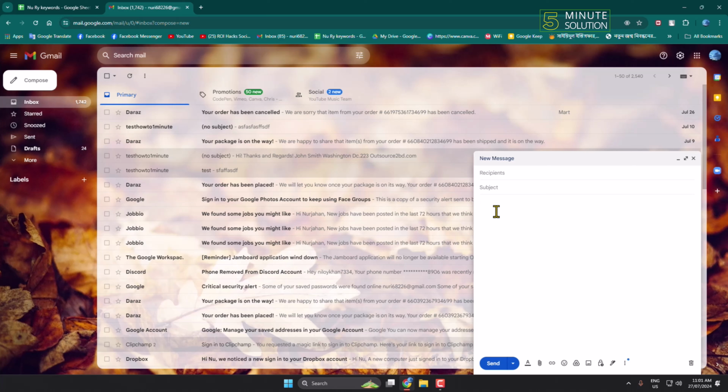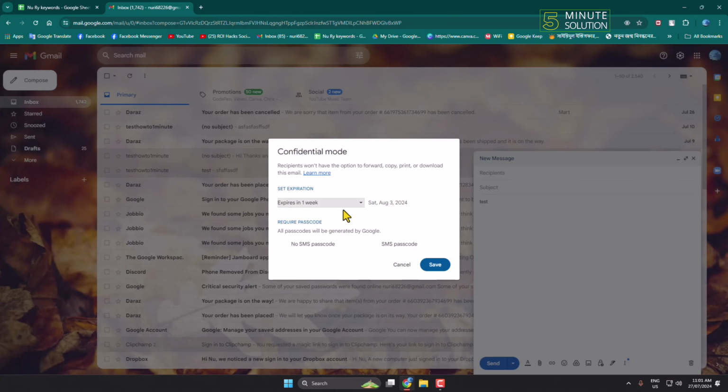And now to make the email self-destructing, all you have to do is just click on this little lock icon. So this is the confidential mode, so just click here. And now here you can see recipients won't have the option to forward, copy, print or download this email. And here, as you can see, set expiration date.